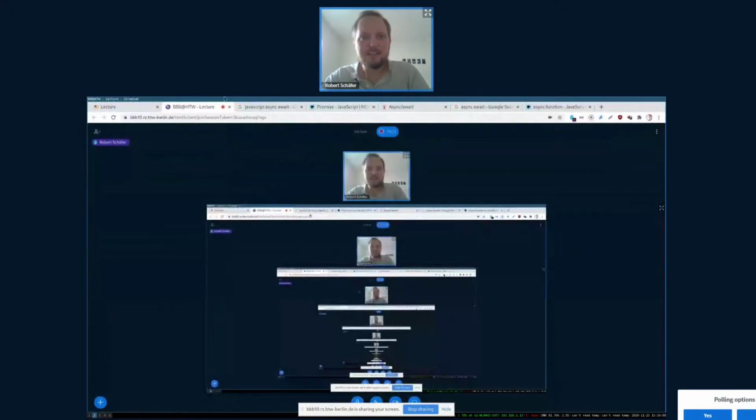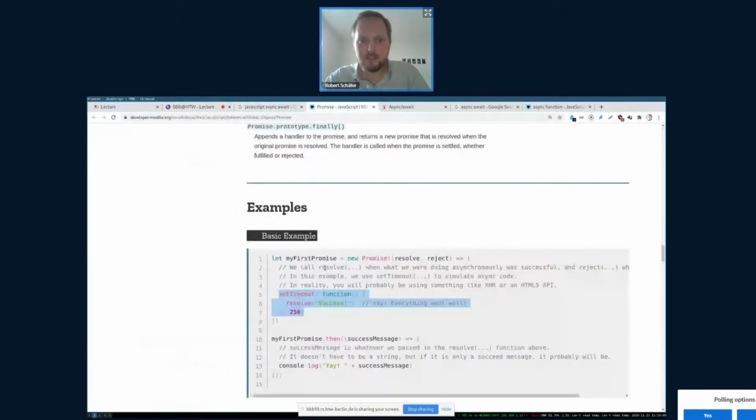The standard example is, of course, we create the promise and promisify setTimeout, because setTimeout was invented when I think promises weren't a thing. So a promise is an object which has this constructor, and it's accepting a callback. So this is the callback here.